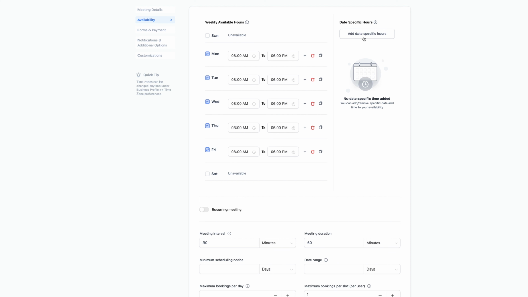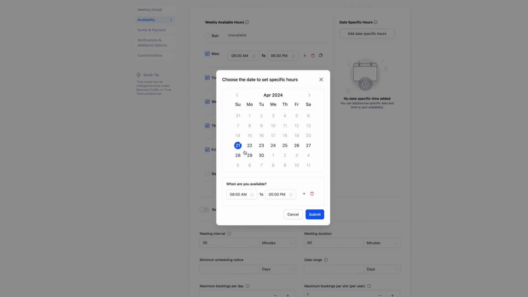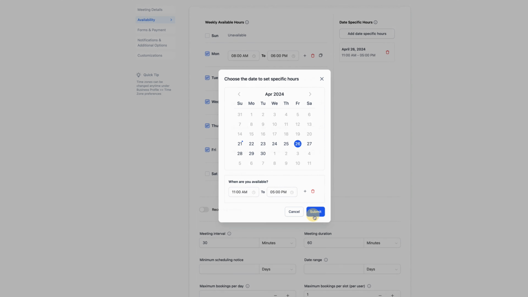You can also add date-specific hours. So for example, if you know that on Friday, the 26th of April, in the morning, your whole team have a briefing, then you can go ahead and just select the entire calendar to not accept any bookings before 11 a.m. And you can go ahead and hit submit.